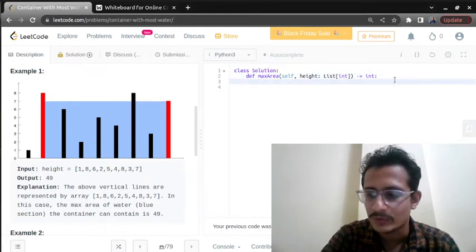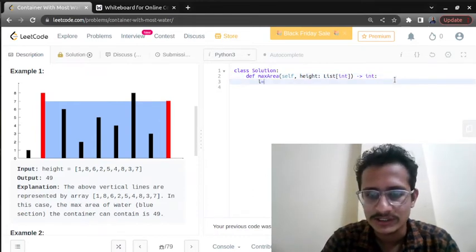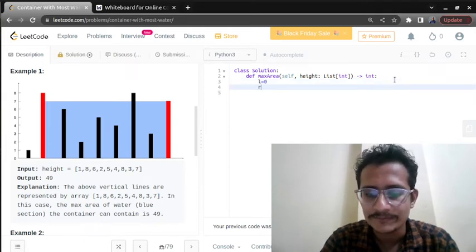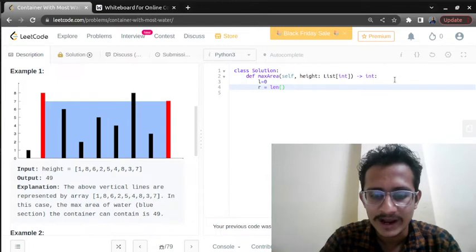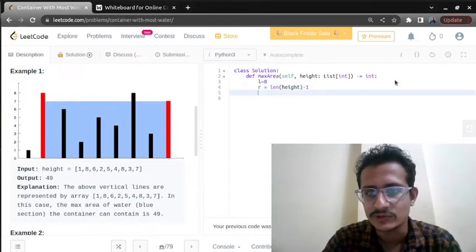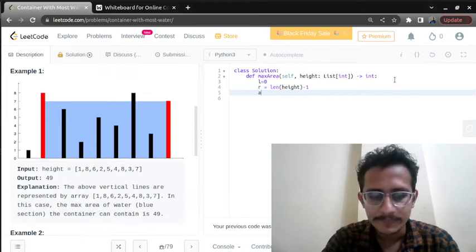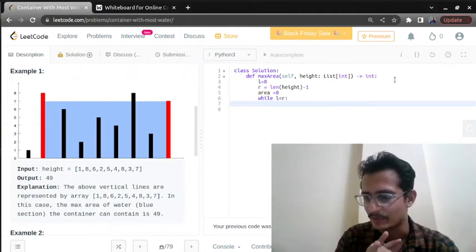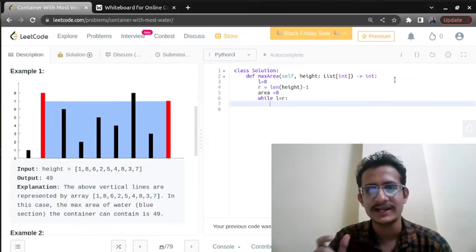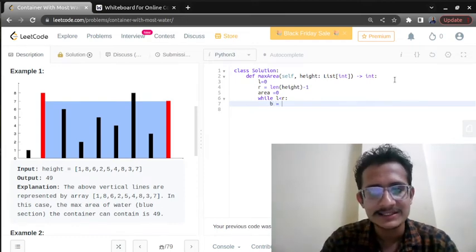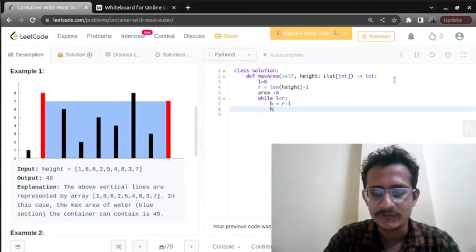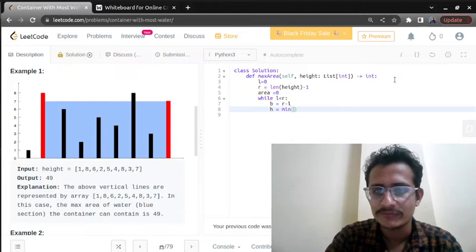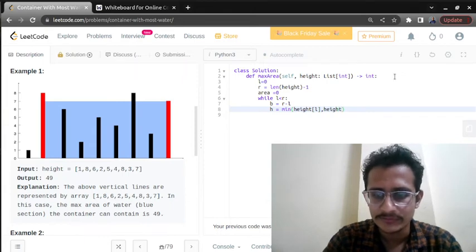Now I will show you how to write the code and we will jump to the solution. Initially the left pointer is at 0 and the right pointer is length of heights minus 1, so it is at the last index. Initially let's say area is 0. Now we are going to write a while loop till left pointer is less than right pointer. To find the area we need to calculate breadth. So breadth B will be R minus L. And what is height? Height will be the minimum of the two: height of left and height of right.